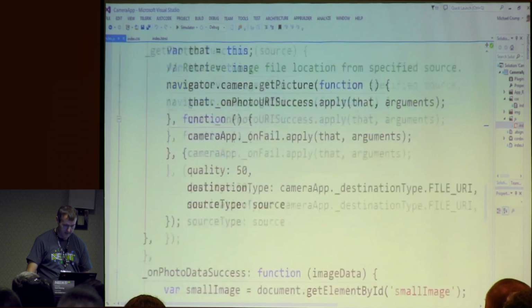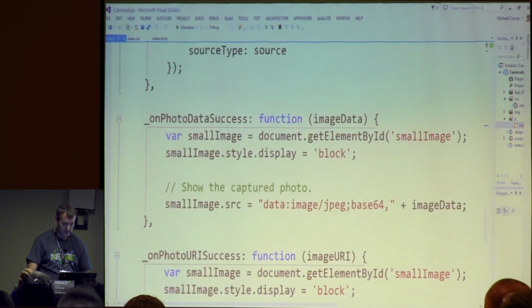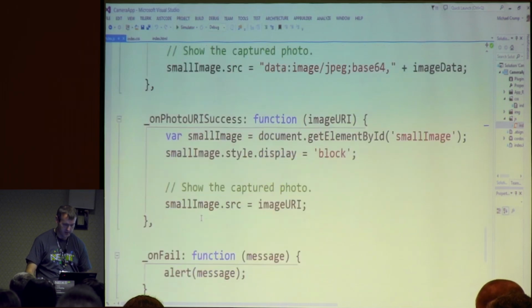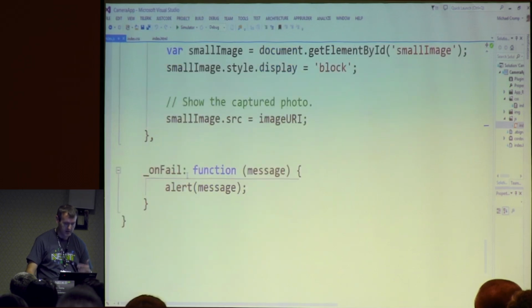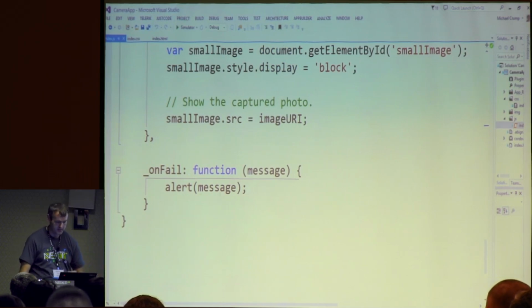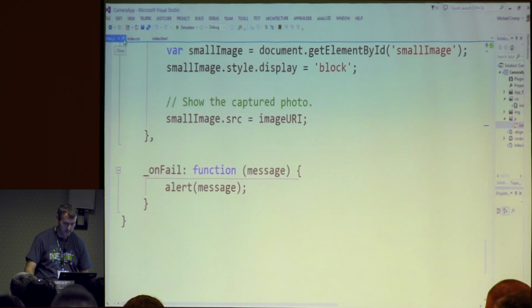So we have the getPhoto, and then we have the onPhotoDataSuccess. Once it finishes this, it's just going to show us this captured photo. And here I've put it inside this small image source. Again, on photo URI success, we're passing in that same image URI, and it's going to show that captured photo down at the bottom. Anytime it fails, and believe me, I've seen times that it fails, it just uses the pop-up alert message, and it tells you, hey, we've had a problem here.